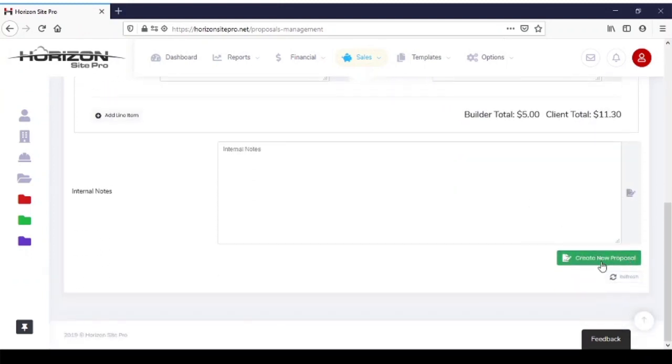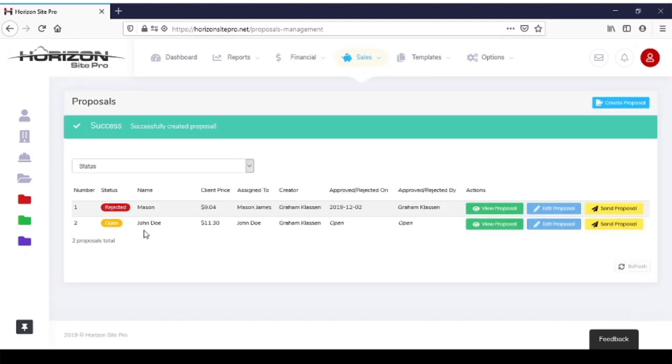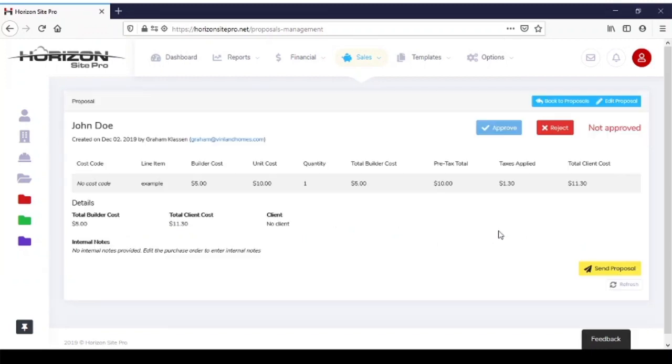Once we have our information, we can hit create proposal. And here it gets added. It's open. This is a previous one we did by test that we rejected. Now on our open one, we can view this proposal. And in here you can send the proposal, and this will go right over to the client, the lead, for approval or not.